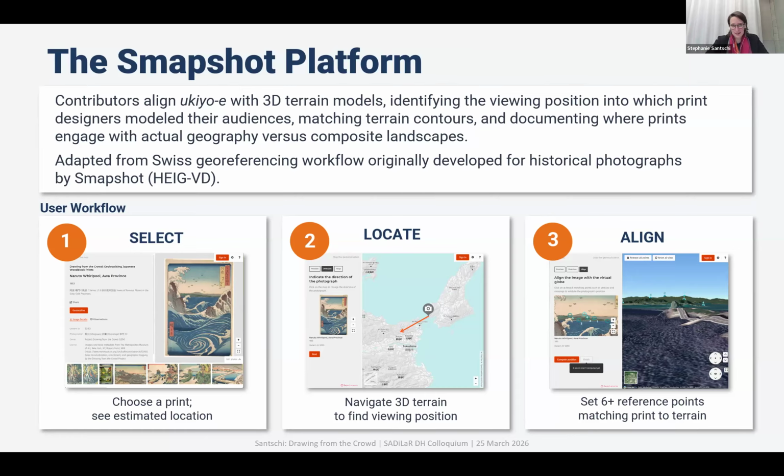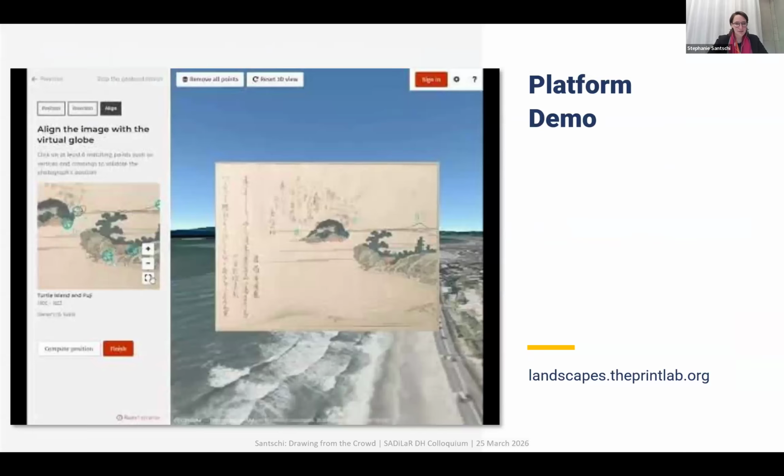But what I want to emphasize is that when alignment fails, when you cannot find a position that works, that is also not a failure on your part. That's a finding. It means this print operates conventionally rather than observationally, or that the geographic place has in fact changed so much that an alignment is no longer possible.